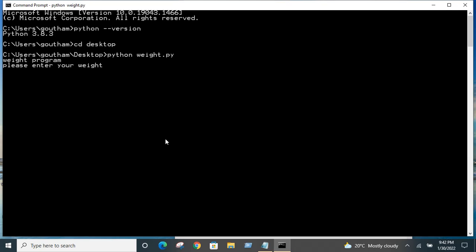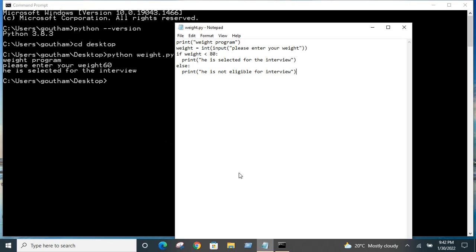Now it will execute. See here, weight program it is printing, and please enter your weight. Suppose I have entered my weight as 60, then it says he is selected for the interview. See here, when my weight is 60, which is less than 80, then it is printing this statement, he is selected for the interview. Again I will run this program, then I will enter 100, then it should print this statement, he is not eligible for the interview.